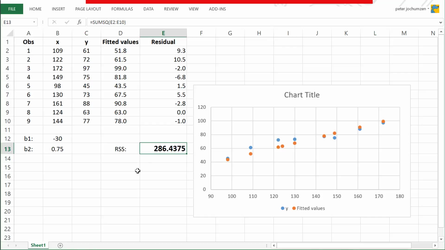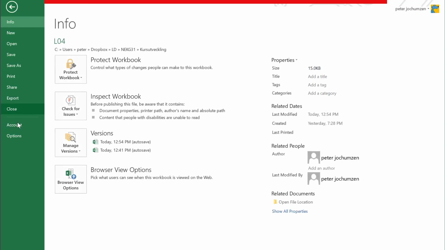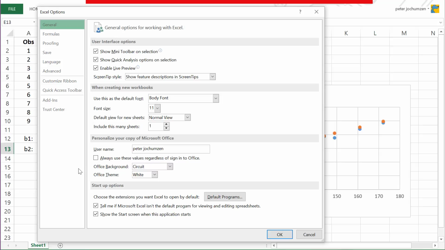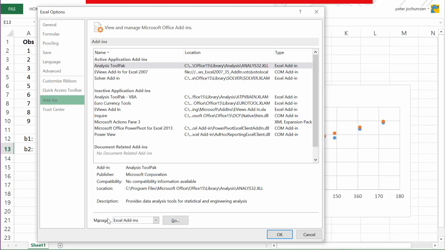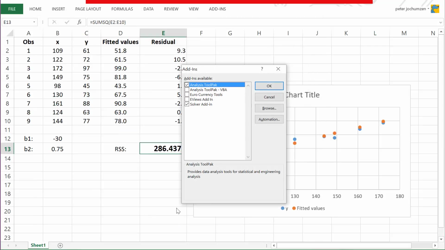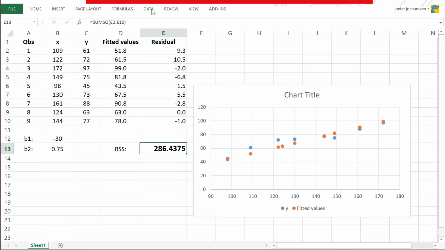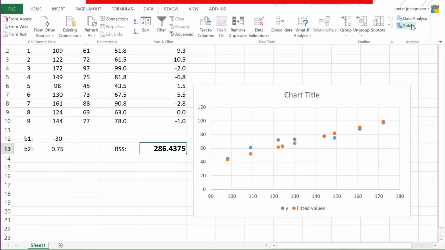To do this particular thing, you need what's called an add-in, and the name of the add-in is the Solver. So what you do is you go to File, Options, then you go here at the left to Add-ins, and then you can go to Manage Excel Add-ins, Go. What you need to do is just make sure that this Solver add-in is checked. If you want to do econometrics using Excel, you should also check the Analysis ToolPak. Okay, so then that will show up under the Data tab, and here is the Solver.